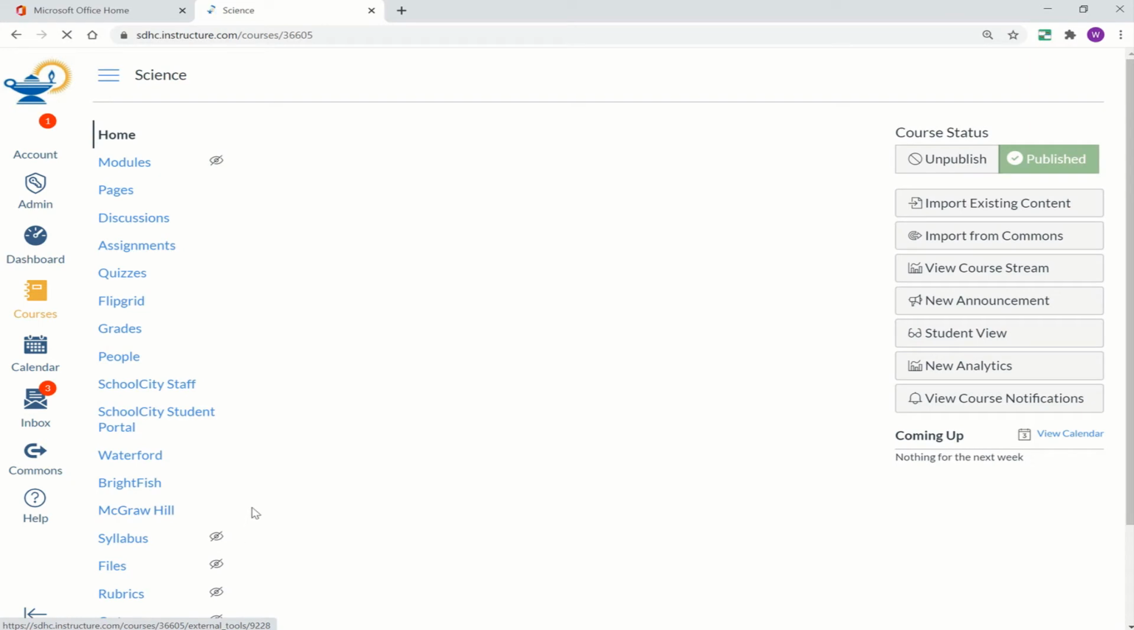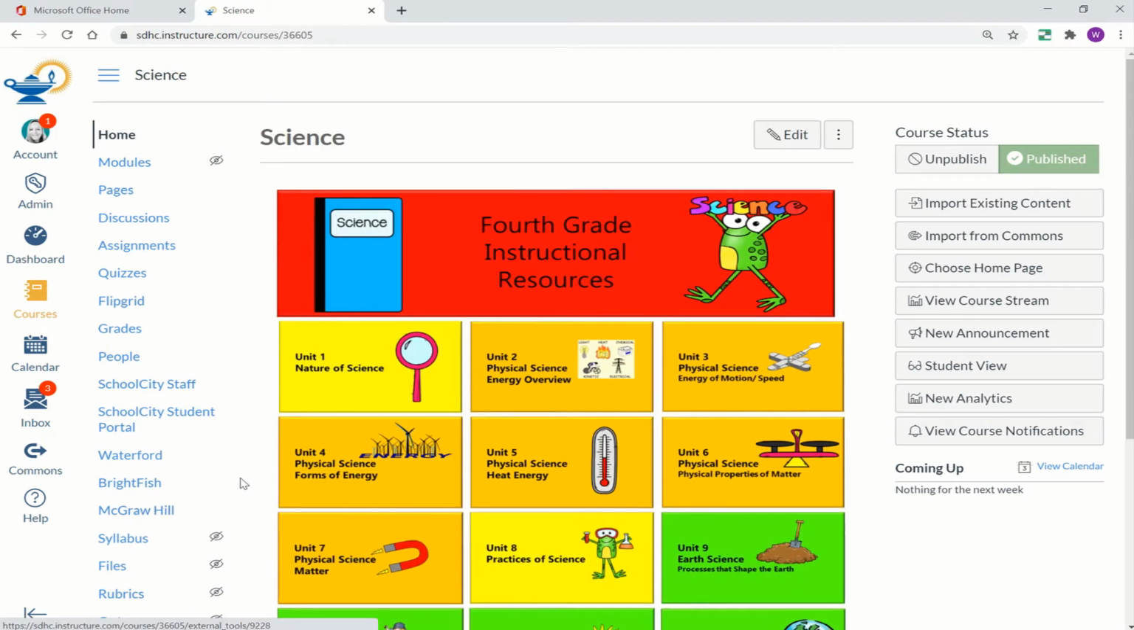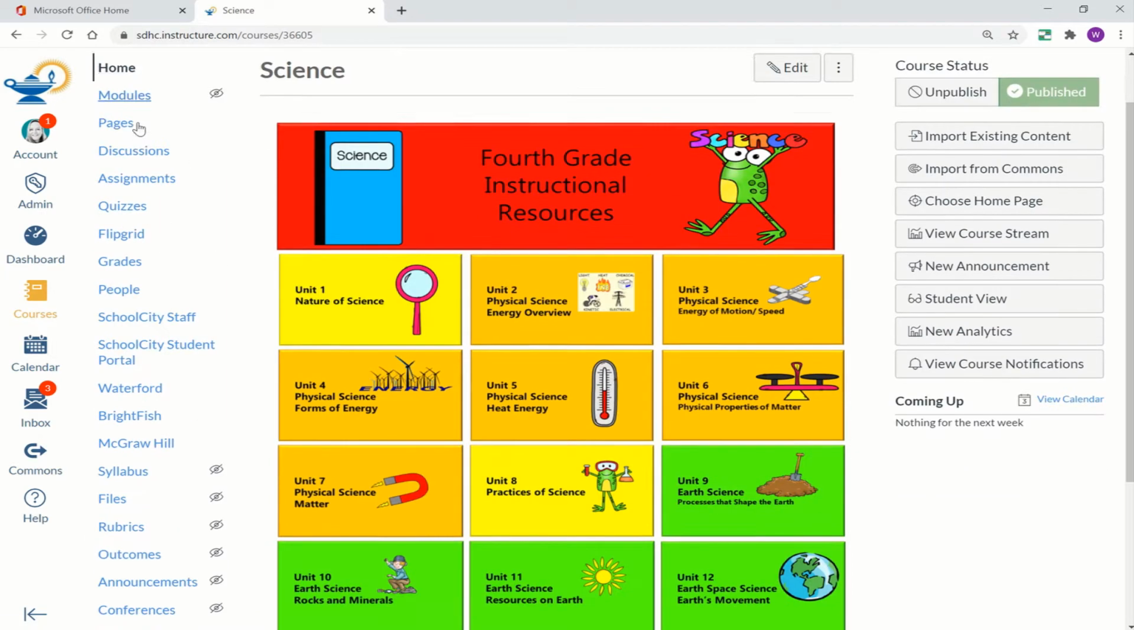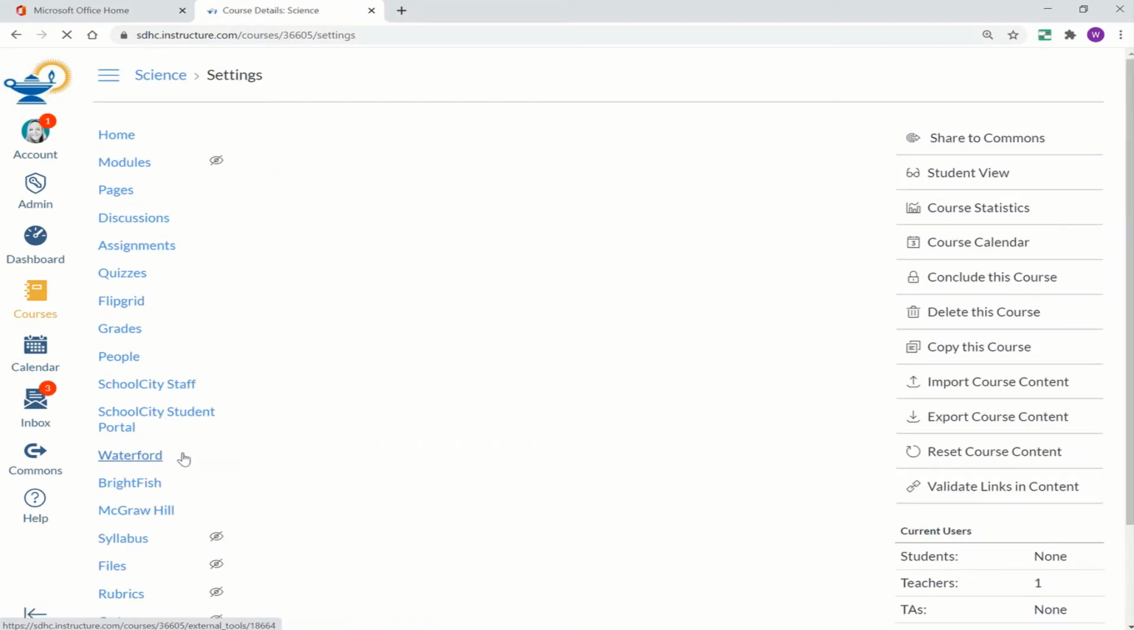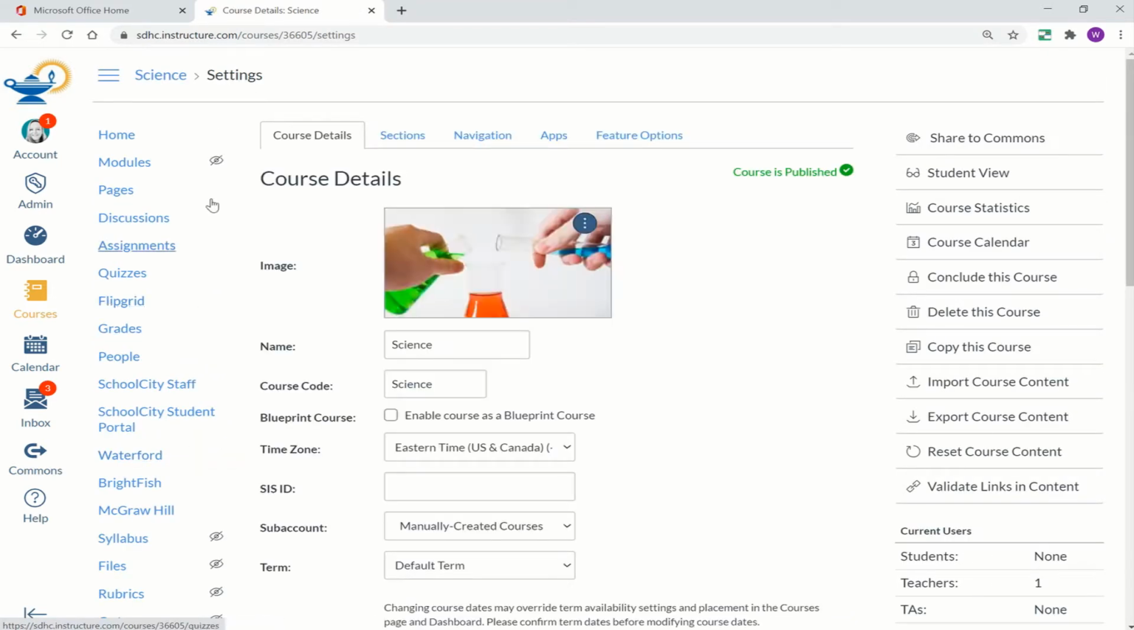Your first option for utilizing Gale databases in one of your courses is to add it to the course menu. So, scrolling all the way to the bottom of your course menu, go ahead and click on Settings. Once your course setting options appear, you're going to choose the Navigation tab. Click on Navigation.